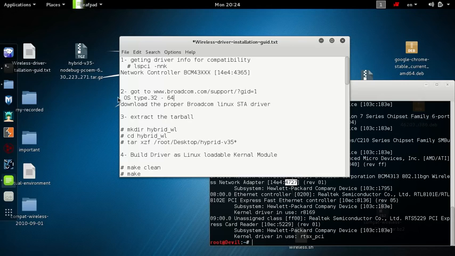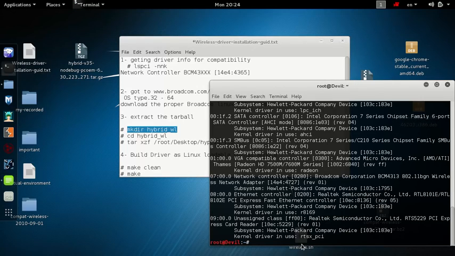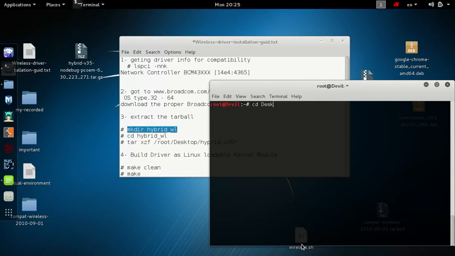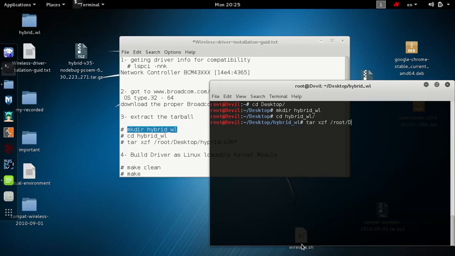Next step, after you download it, is to extract the tarball. So you have to make a directory. First cd to the desktop, then mkdir hybrid_wl. After you do that, cd into this hybrid directory. Next step is to tar xzf, root desktop, hybrid, v, and it will be extracted.